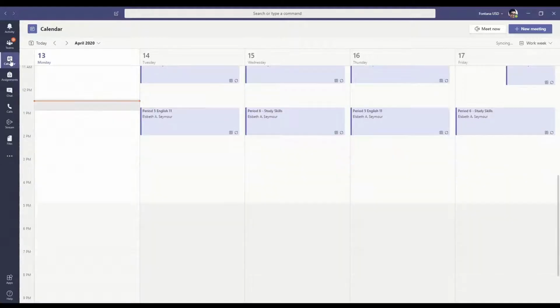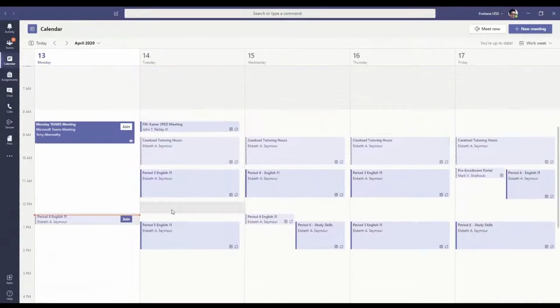You're going to click on calendar in the left-hand side. It's going to pull up your calendar for the week and show you all of the Teams meetings that you have scheduled. I have my site meeting, I have my SPED meeting, and then I've also created my caseload tutoring hours. My periods are in here as well because we have block scheduling. And I've actually scheduled them for the rest of the year. So the next 2 months are completely scheduled. The students can see it. It pops up in Teams, so they can just click on it and join. And it's been going really well for the last week or so.